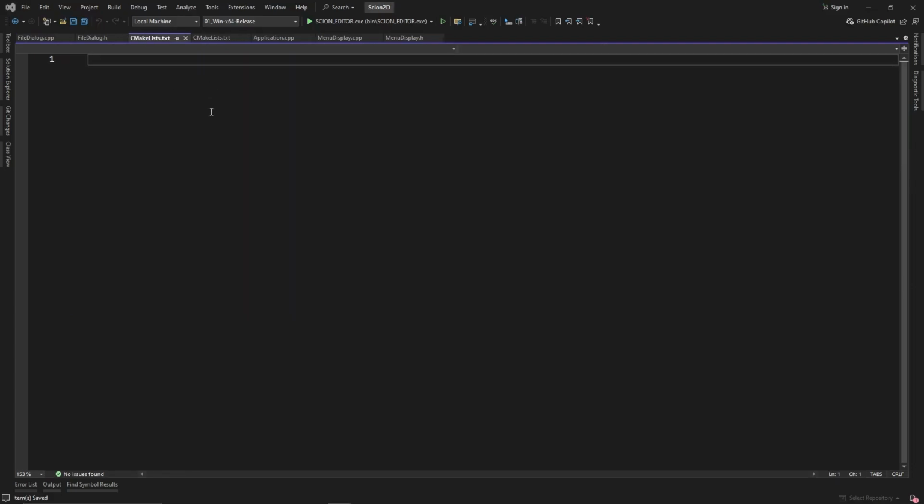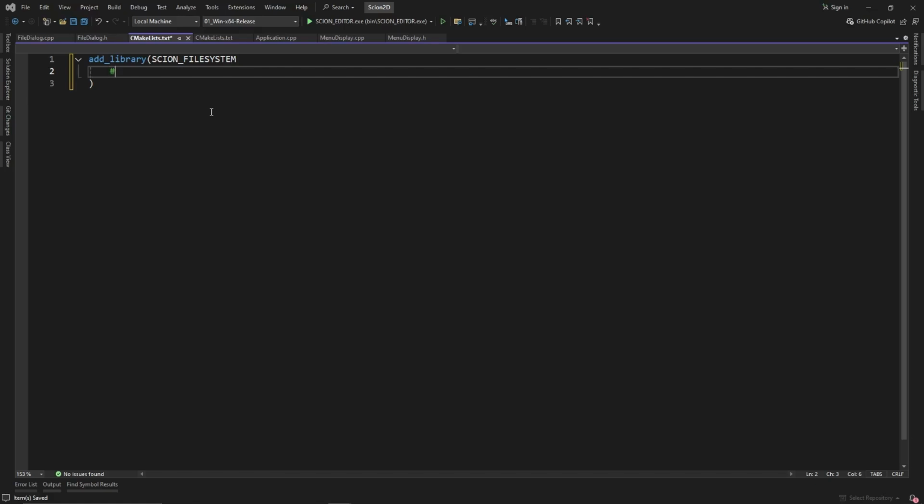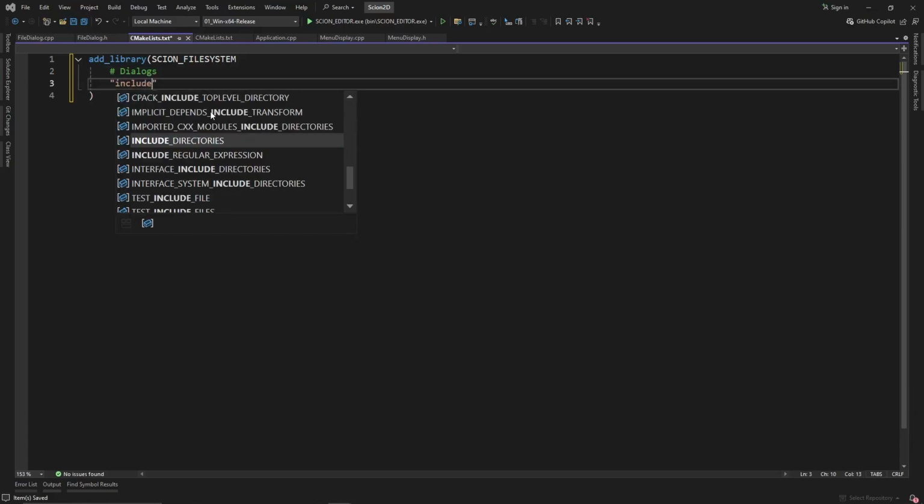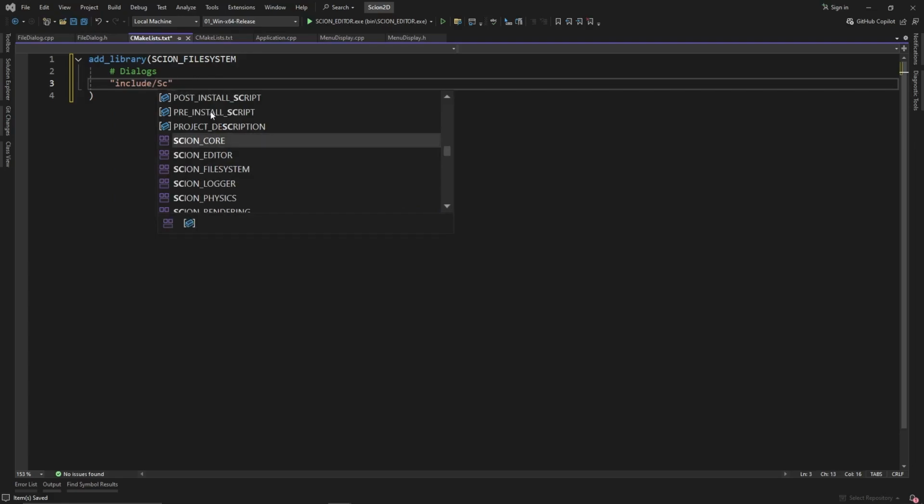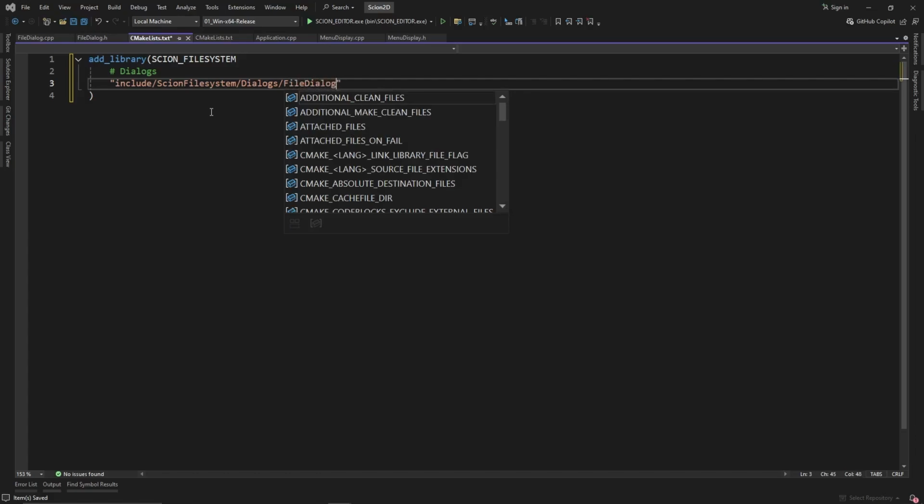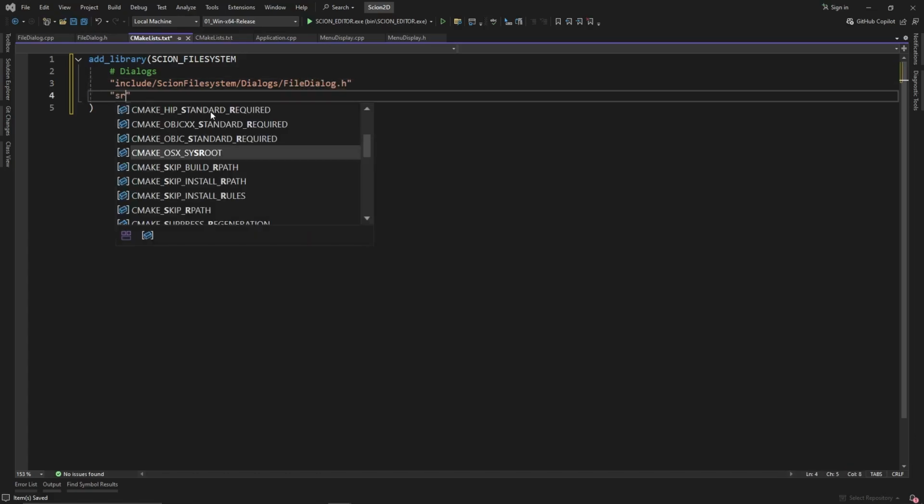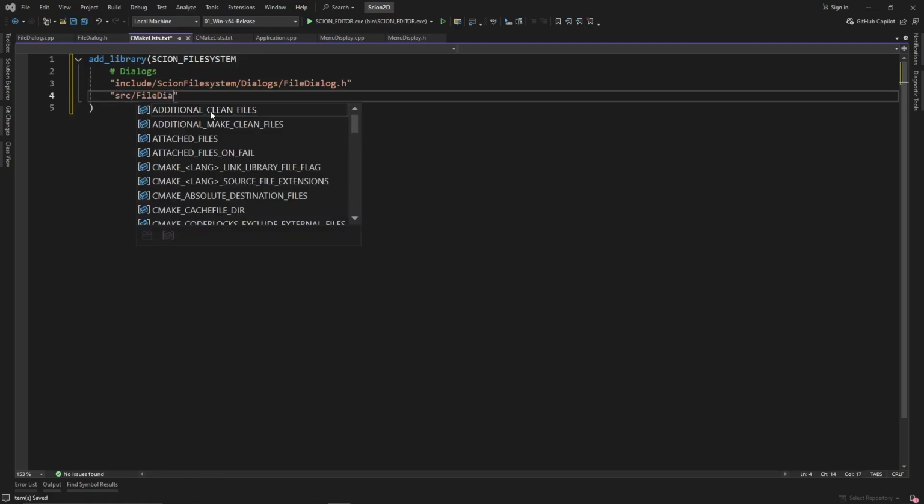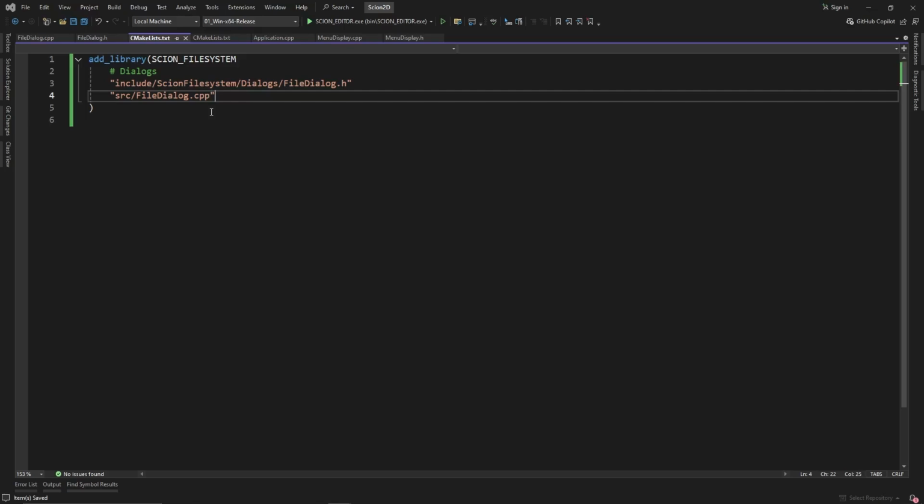And we basically want to do the same thing as the other library files that we created. We just want to adjust it for the file system. So we can go add_library. And it's going to be Scion file system. Cool. And we're going to have our dialogs. And the first one is going to be include Scion file system dialogs file_dialog.h. Cool. Now we're going to have our source file_dialog.cpp. Cool. That's all we need for now.